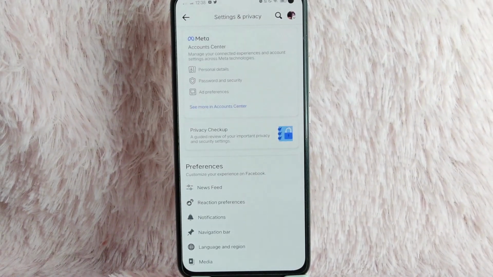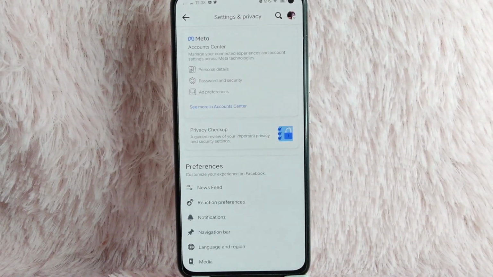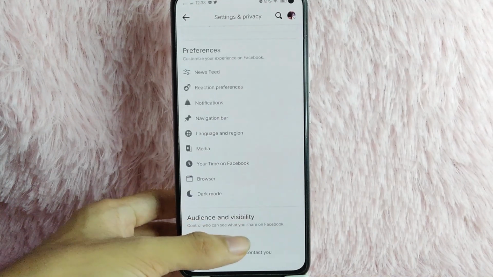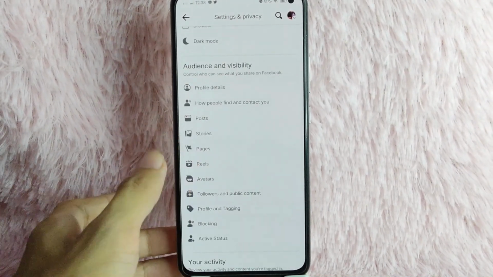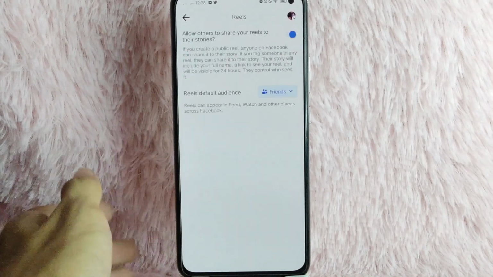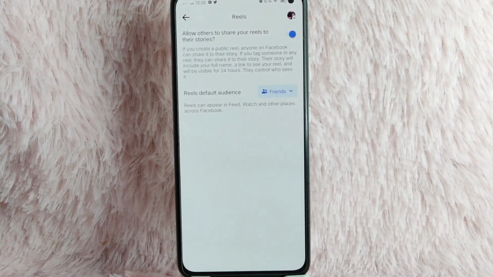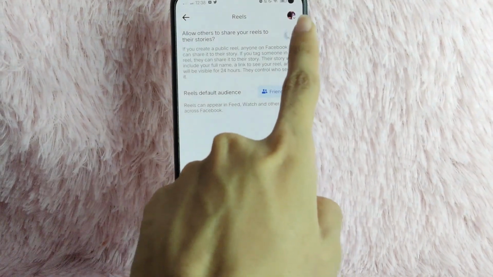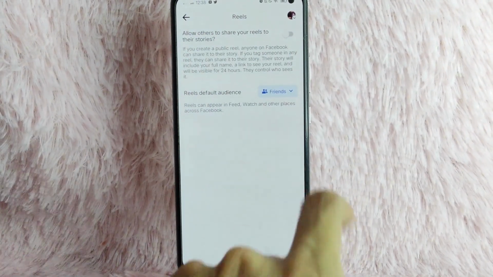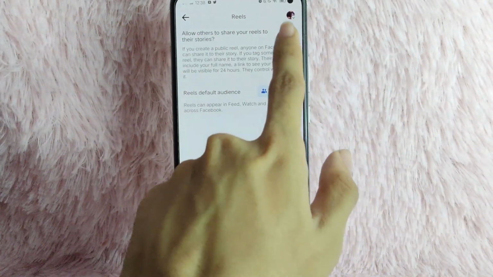And then as you can see, under the settings and privacy, we have the preferences and also the audience and visibility. Under the audience and visibility, we have here the reels. Simply tap on these reels. And as you can see in here, allow others to share your reels to their story. If you don't want it to allow, simply toggle the button. And if you want it to allow, simply toggle the button.